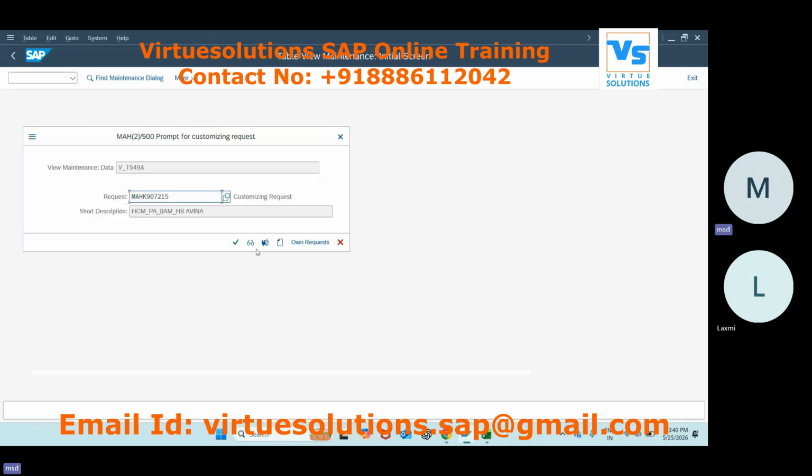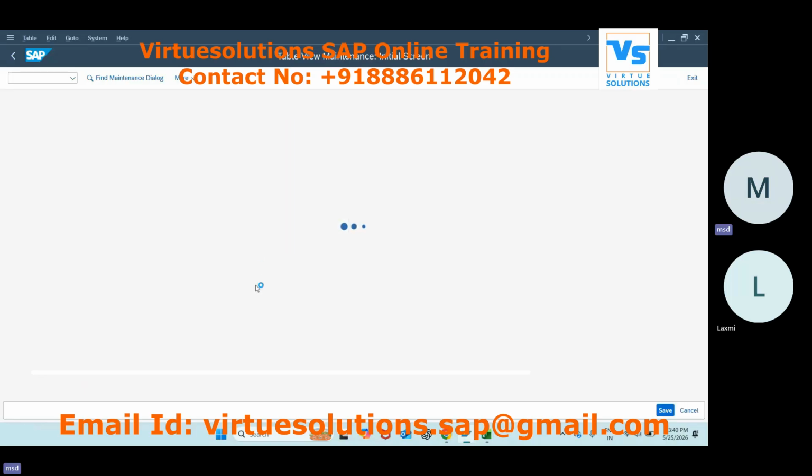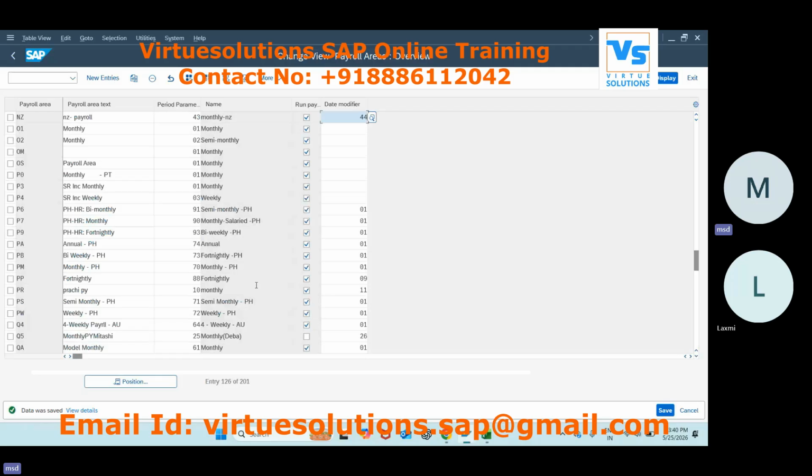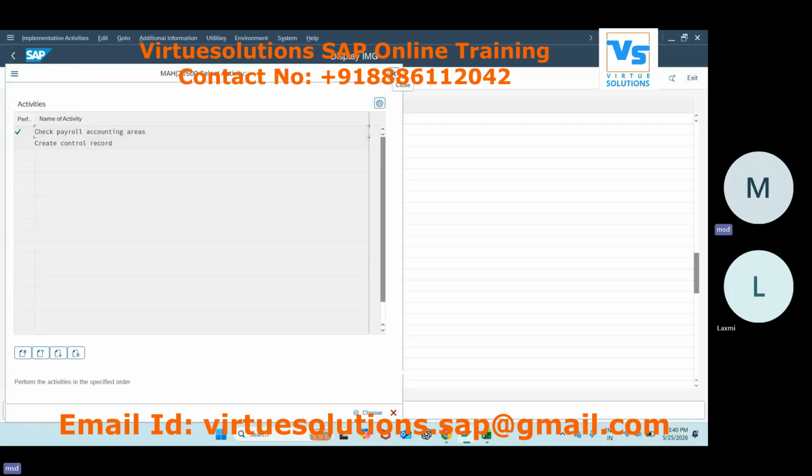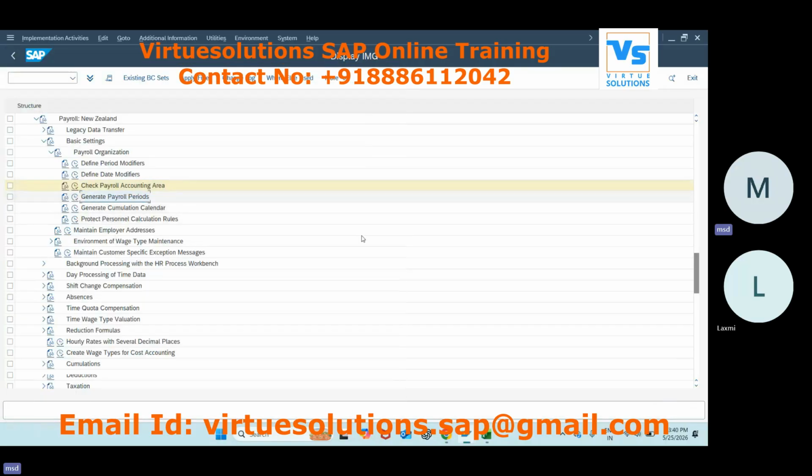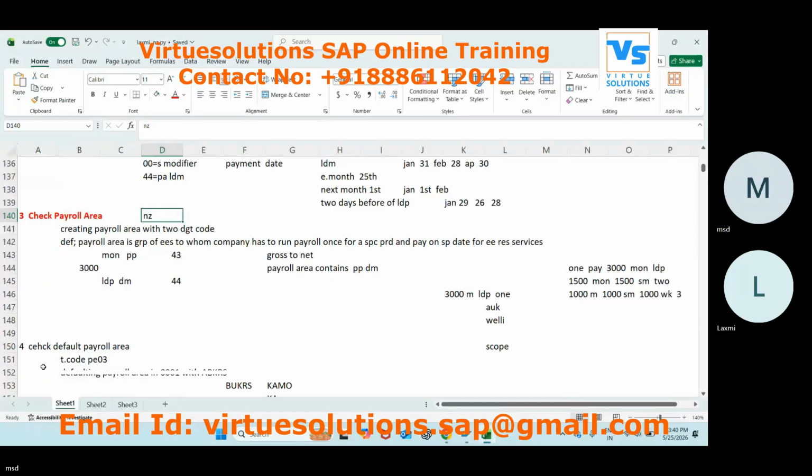Some people, when they create a payroll area, won't check the checkbox. If you don't check this checkbox of the payroll area, when you run payroll, you won't be able to run payroll here. You have to check it. That is mandatory. This is about what it is now. Next one is very simple: generate payroll periods.